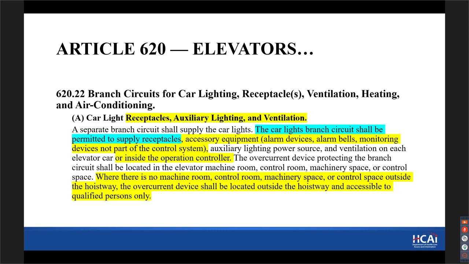Accessory equipment, etc. Then it talks about the overcurrent protection for the branch circuit, which shall be located in the elevator machine room. For our machineless elevators, the disconnect will need to be outside of the hoistway and accessible to qualified personnel only. So probably in the basement or on the roof.